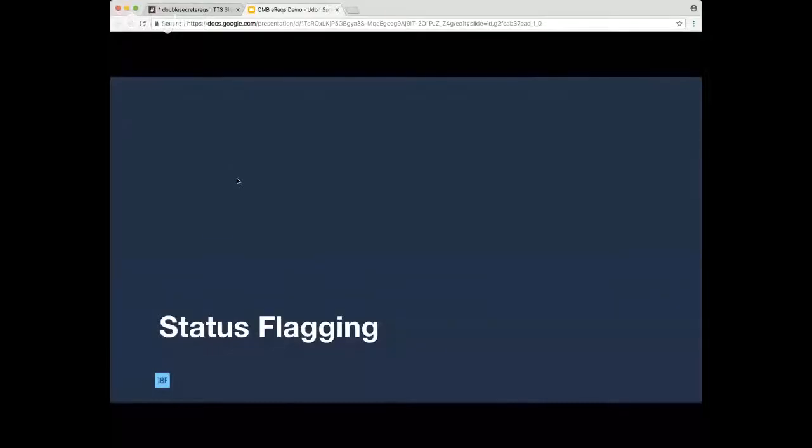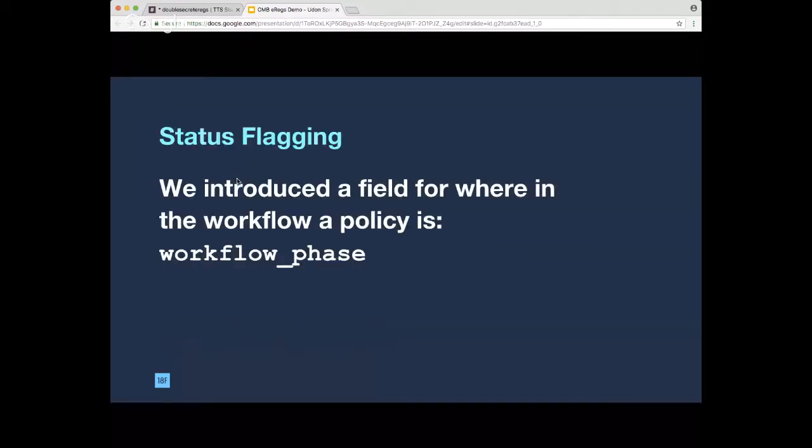Looks like it. Great. So this is a small feature that we originally referred to as status flagging. But the term status has so many different meanings in relation to these documents that we decided to refer to it using the term workflow phase. It just refers to what phase in the workflow the document related to a policy is in.